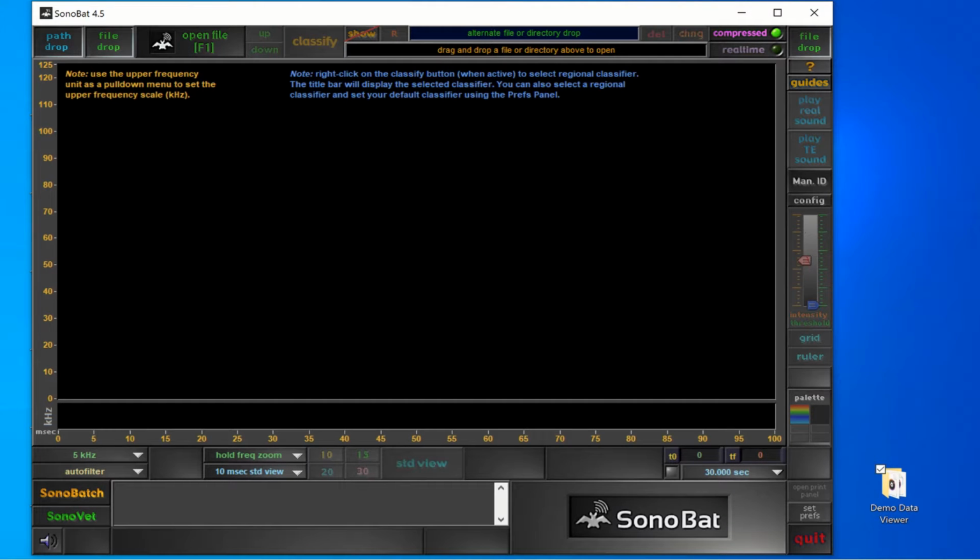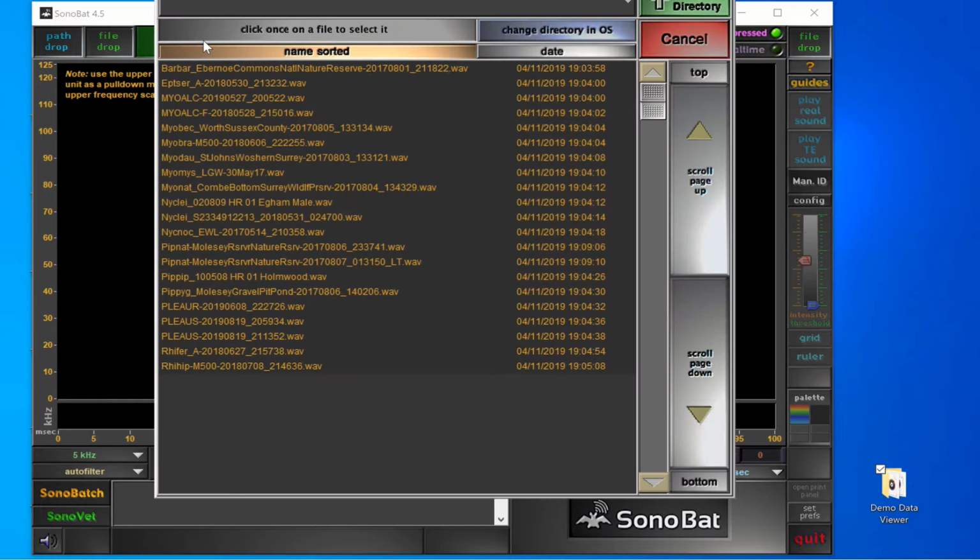So we've now opened the viewer, and the first job we have is to import some recordings into the software. We can do that in one of two ways. We can either use this button at the top, the open file button, and if we just click that, the first thing you'll see is that as part of the free viewer software, we've included some example calls from bats from the UK. Just by clicking on one of these calls, it will open in the viewer.